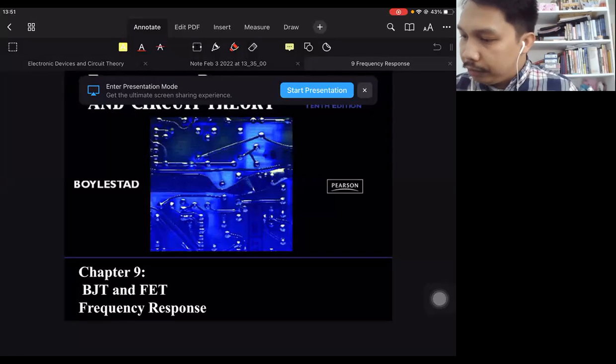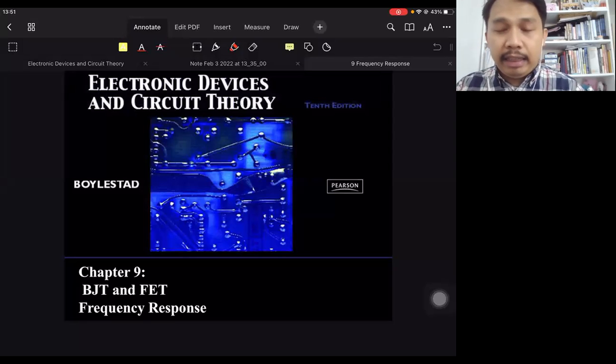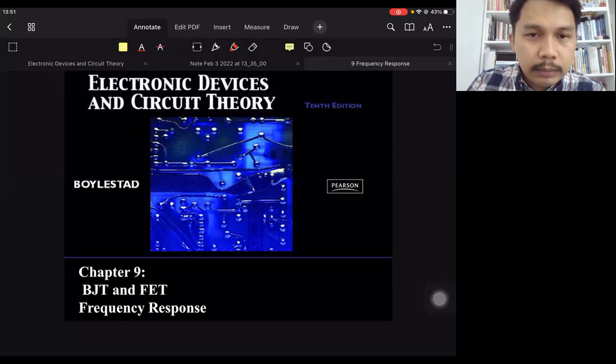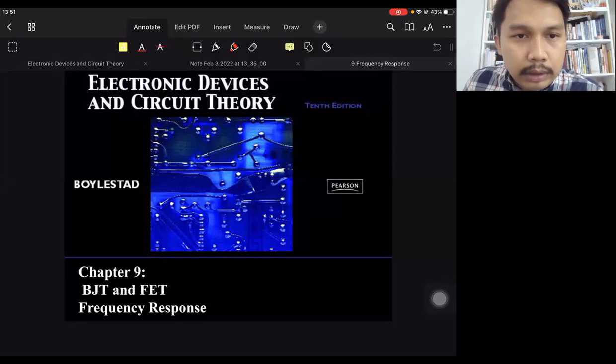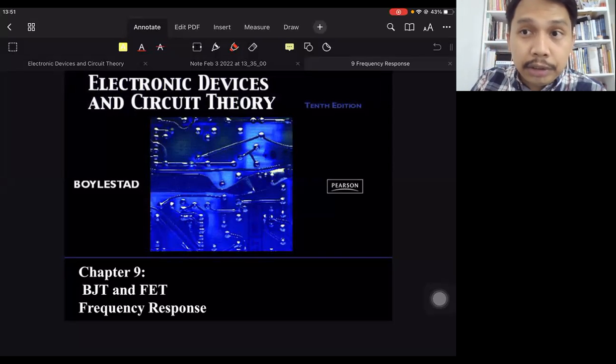So this is our topic for this afternoon, BJT and FET frequency response, or amplifier frequency response. If I may, I'd like to read the introduction of chapter 9.